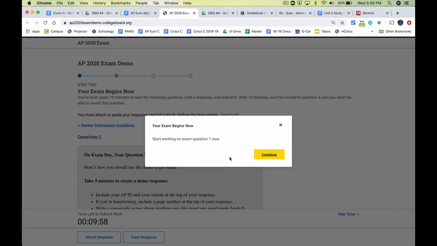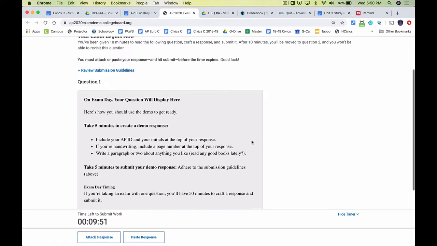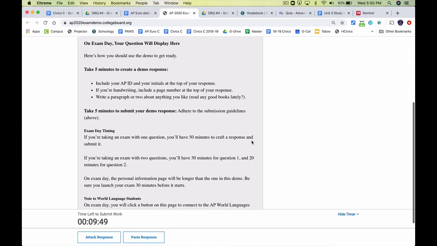So start working on exam question 1 now. Continue. Now your DBQ at that point is going to load here. They just have some more directions and reminders for you right now. It's going to be different the day of. Biggest thing is you can see your submission and time left to actually work, right?